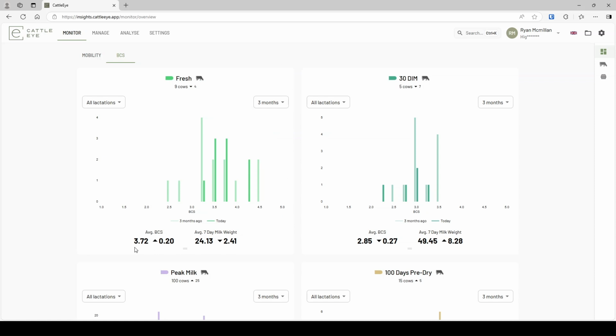On the bottom of the graph, it shows averages for the cows who currently meet that condition. So there are 9 cows currently between 0 and 7 days in milk, and their average body condition score is 3.72, and their average 7-day average milk weight is 24. This is compared to the numbers beside, so you can see there's an increase of 0.2 in body condition and a decrease of 2.41 in milk. The time range that difference is calculated over is defined by what's set up here. By default, that's 3 months.